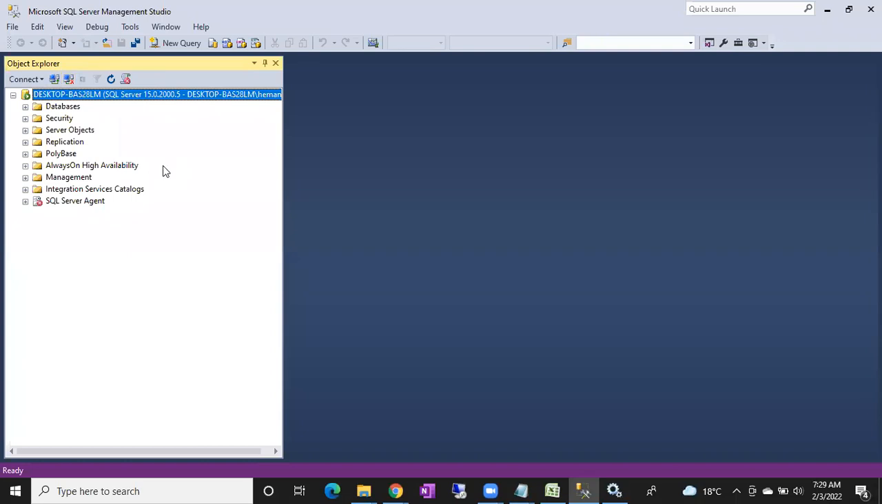Then you can connect to the SQL Server. This is how the SQL Server looks, guys. Fine, right? So I want to check which version of SQL Server it is. How can I check, guys? This is the SQL Server, right?